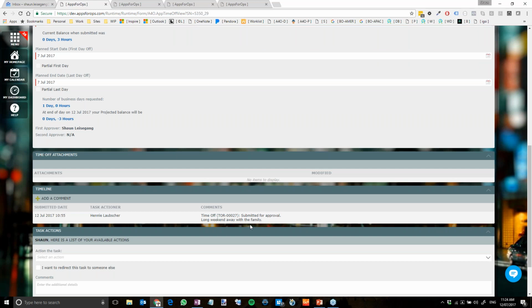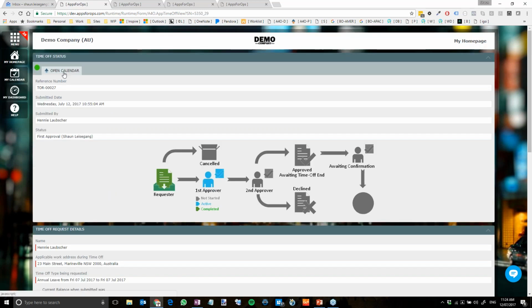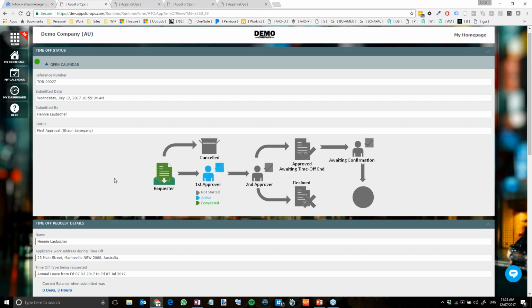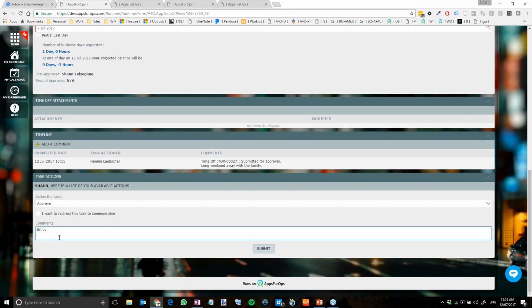At the same time, I can very quickly and easily head over to my calendar to see if anyone else has time off over that time, or use any of these links inside the time off approval screens to go through and see what any of my other employees may be doing. Again, I have the ability to go through and approve, decline, or send this back. In this scenario, I'm just going to say that it's approved, and I'm going to say to Henny, go off and enjoy your time off.